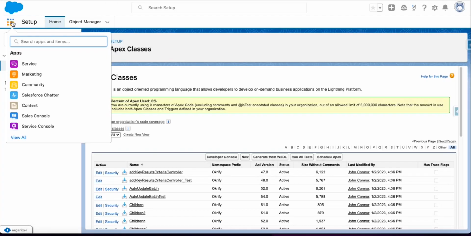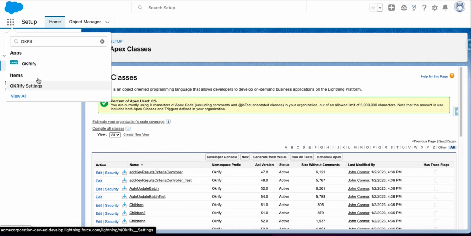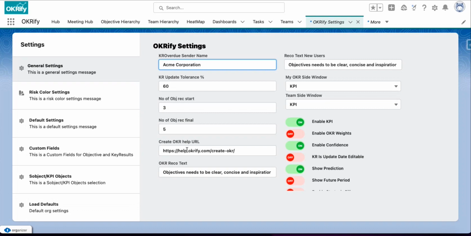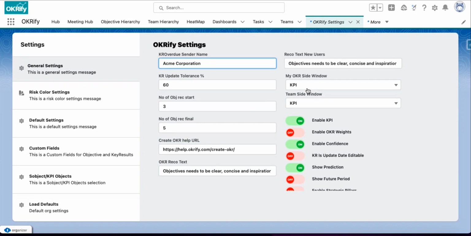I'm going to finally show some of the settings that we looked at before. So again, go to OKRify settings. I'll explain some of the settings here. So here, this is the name that will be used to send the email notification. So if you want to change it to your organization, you can change it here. And you see some of them. There are more instructions about these in the OKRify help page. Please look at it. So I'll talk about some of the important ones.